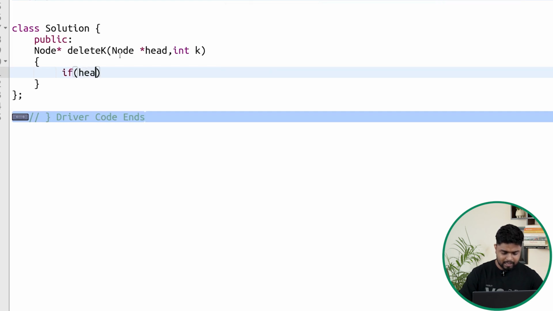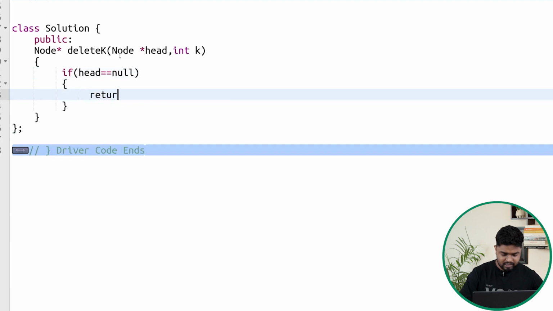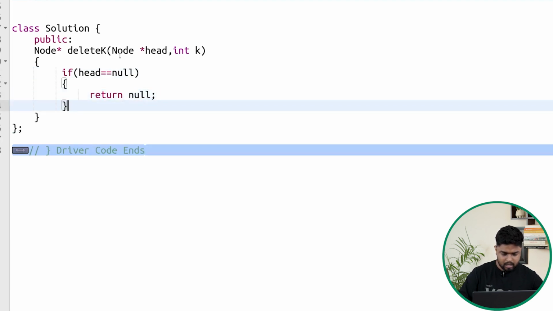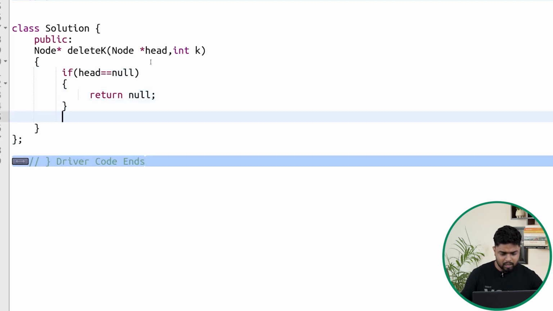If my head value is equal to null. If my head is null, then what can I say? If the head is null, then we will directly return null. Okay. Otherwise, another case is if my k value is 1.